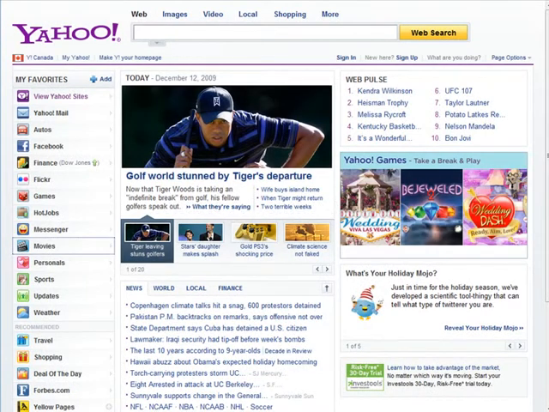Well, first, let's talk about domain names. All websites have a domain name of some sort. For instance, Yahoo is yahoo.com. Yahoo.com is their domain name. Google is google.com. You get the idea. So if you have a website, you're going to need a domain name in order for people to be able to find it.